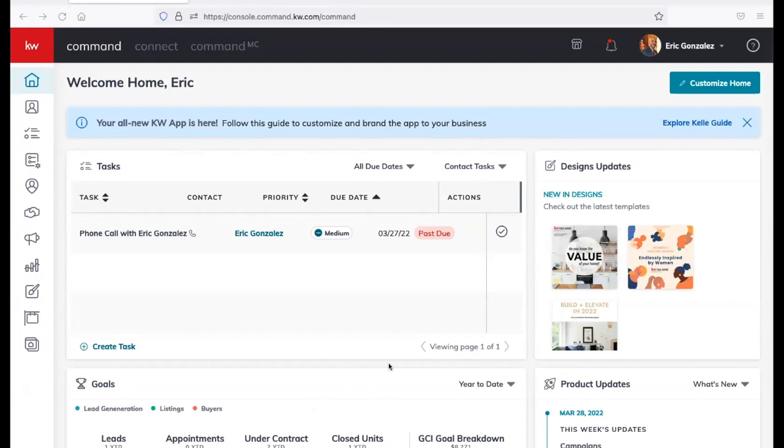So today I'm going to cover the design applet within the Command platform. We're going to go in there and I'm going to show you all the different options you have. And we're actually going to edit a social piece that you guys can then turn around and use on your Facebook pages, on any of your social media. And we're also going to go in there and edit an actual print postcard so you guys can see how that works within the design platform within Command.